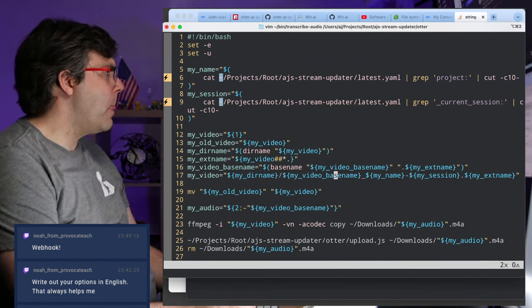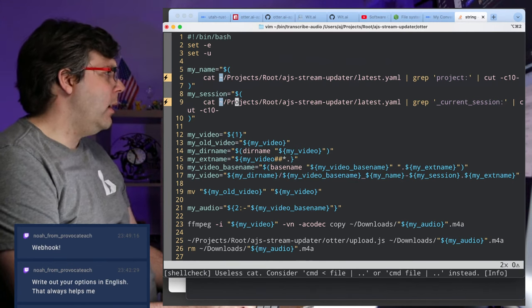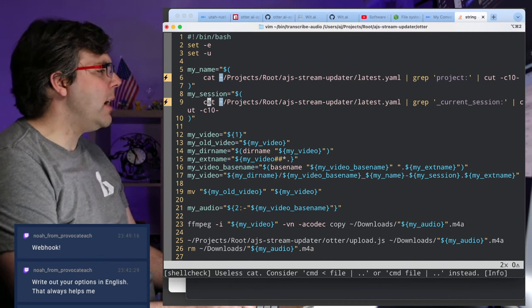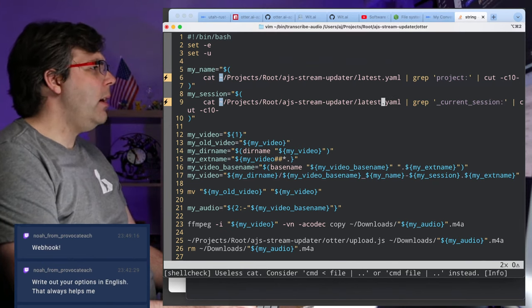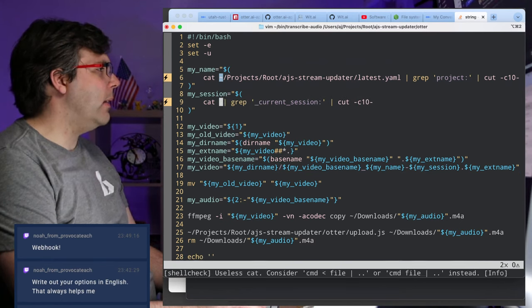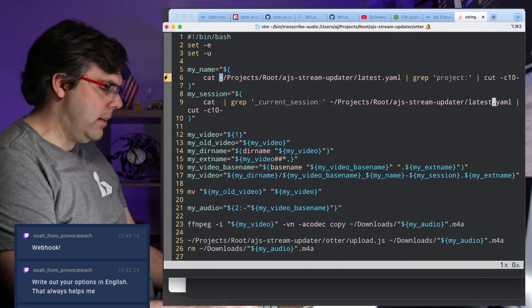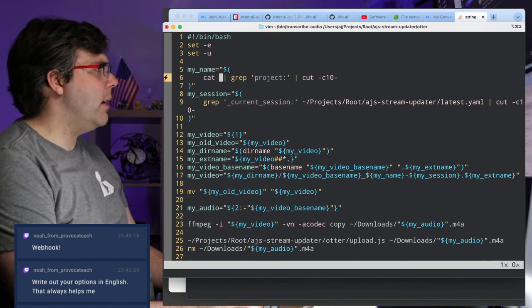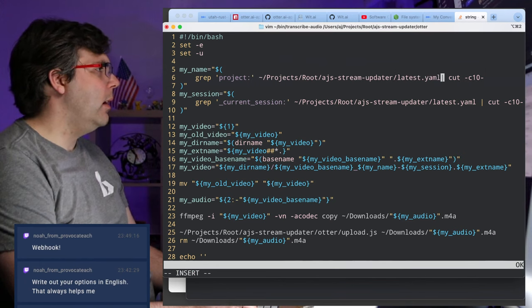What is ShellCheck upset about here? It doesn't like that I'm using cat. I don't understand this. If somebody understands why ShellCheck doesn't want me to use cat for this, please let me know. Is it because... I guess, oh, in this case, duh. I'm just so used to doing it this way, catting a file and then doing whatever the thing is and having the pipeline in place. But no, I totally get what it's saying here. I do not need cat for that. I can directly grep. ShellCheck is correct.